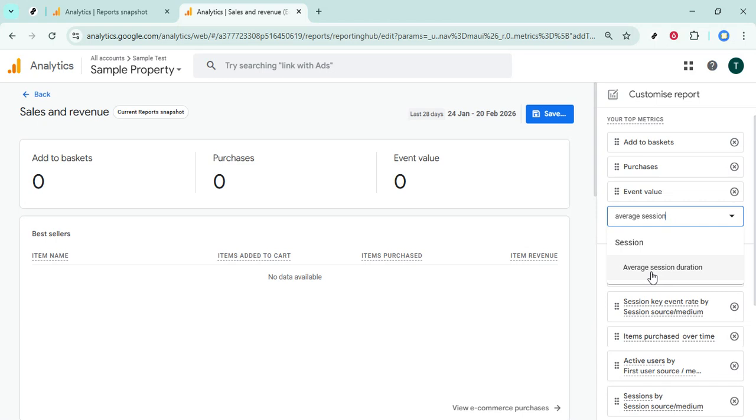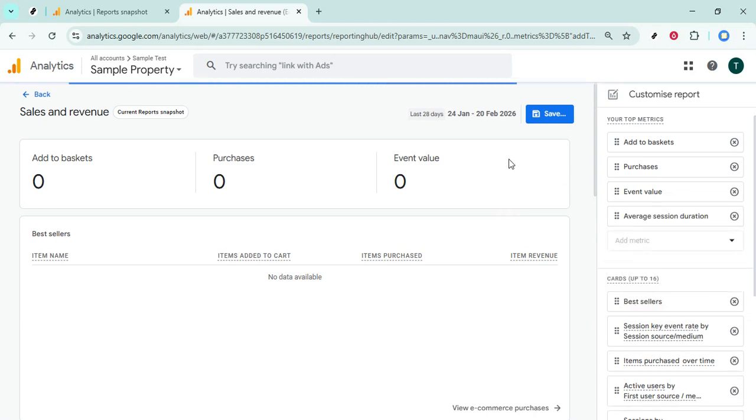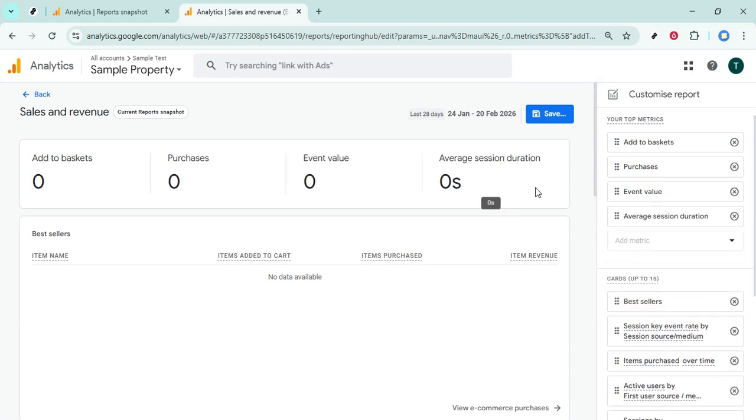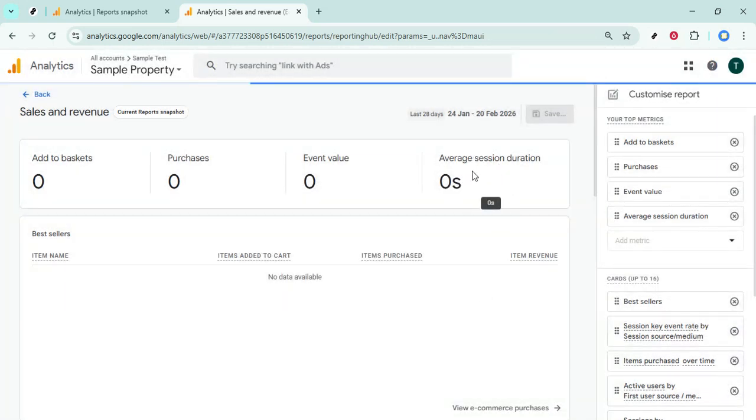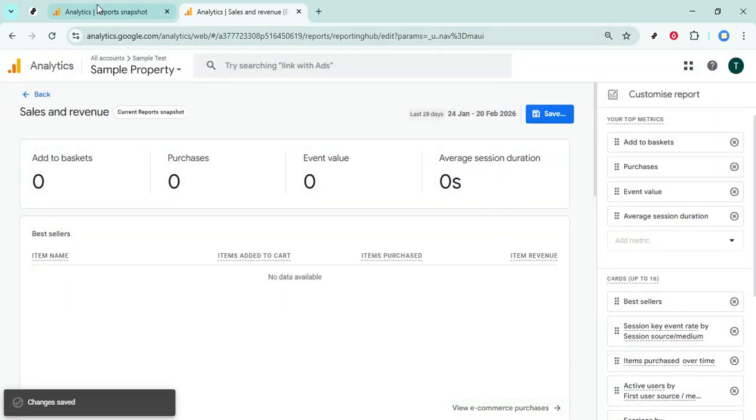Average session duration tells you, on average, how long a user's session lasts on your site or app. It's a helpful engagement metric that can give you a sense of whether people are sticking around and interacting with your content. After selecting it, make sure to apply or save your changes, depending on what options you see in the interface. Once saved, you'll be taken back to your report's snapshot, and average session duration should now appear as one of the metrics in your report.